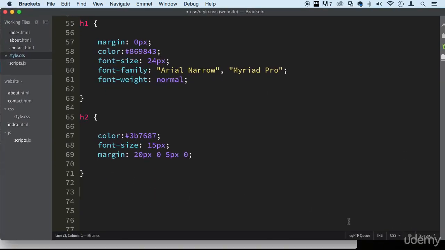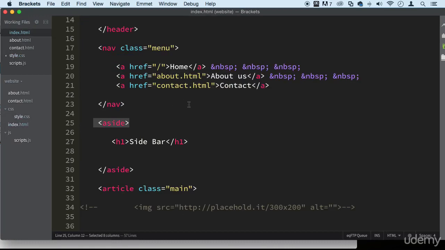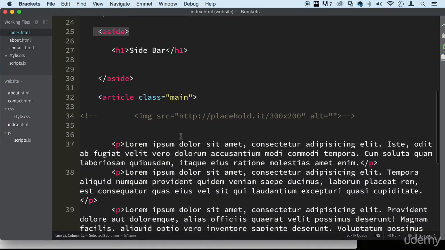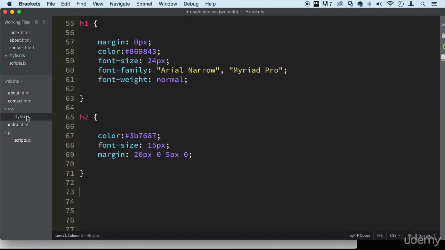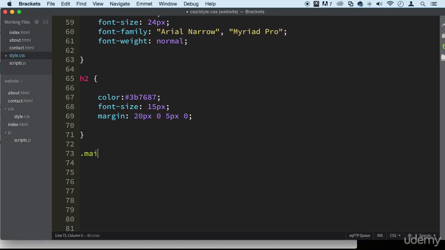So the main. Let's work with the main real quick. Index. We have our main class right here. Let's just say main. And let's just say margin. We want our margins to be 0, 0, 0, and left. Let's move this to the left here. I was thinking about floating it, but I think we're good to go with that.